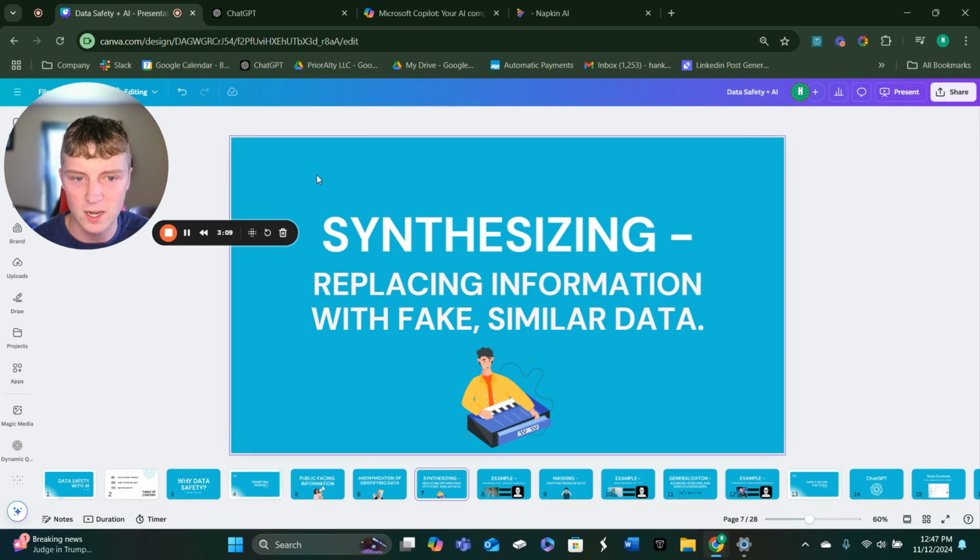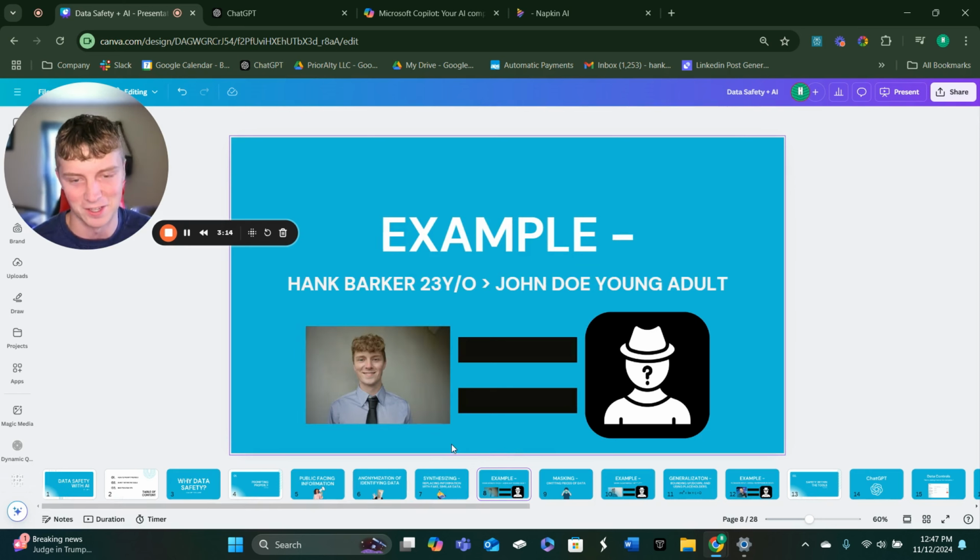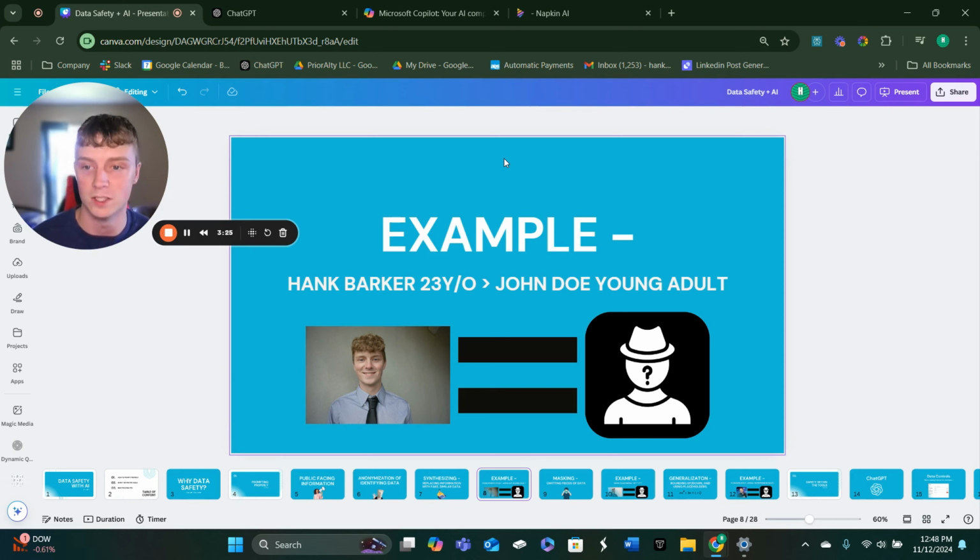So actually, let's go through the example because just looking at this makes no sense. I know I got a little sentence on there, but the example would be, all right, let's take myself, Hank Barker, 23 years old. And what you want to do is change that into something more like John Doe, young adult. Now, the reason you're doing this is because now there's no way that it can link, let's say you're having it help you write a document for me.